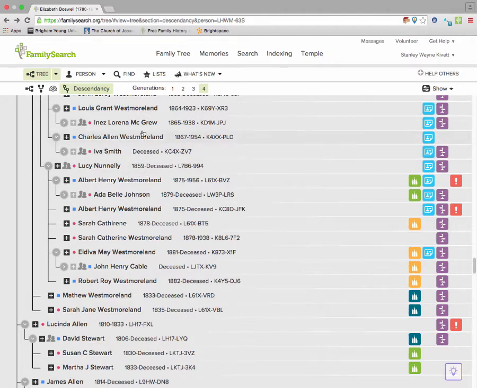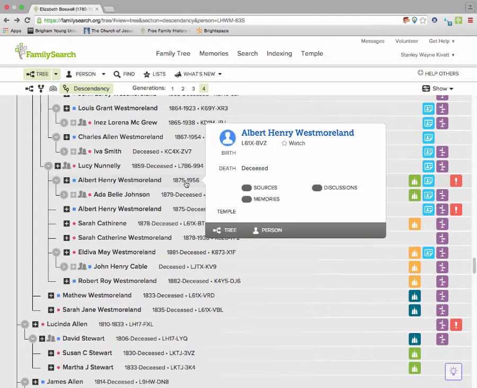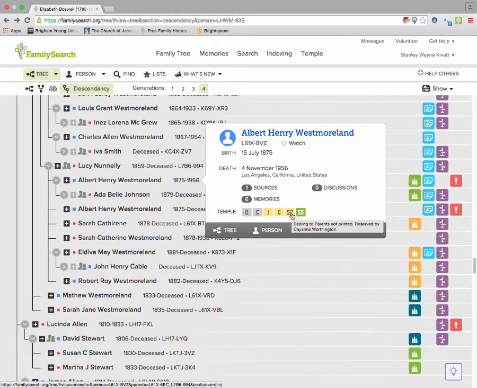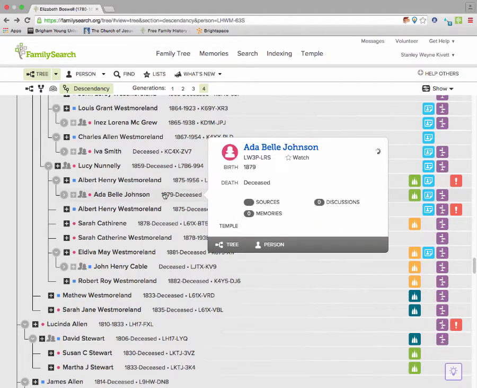I've used the descendancy view to find some green temples, and those tell me that these people may need ordinances. So I'm going to take some time to work with this couple, Albert Henry Westmoreland and Ada Bell Johnson. If I click on their names, their cards will appear, and I can see that most of his ordinances have either been done or are in the process of being done. However, his wife, if I click on her name, she doesn't have as much information, and all of her ordinances appear to need to be done.